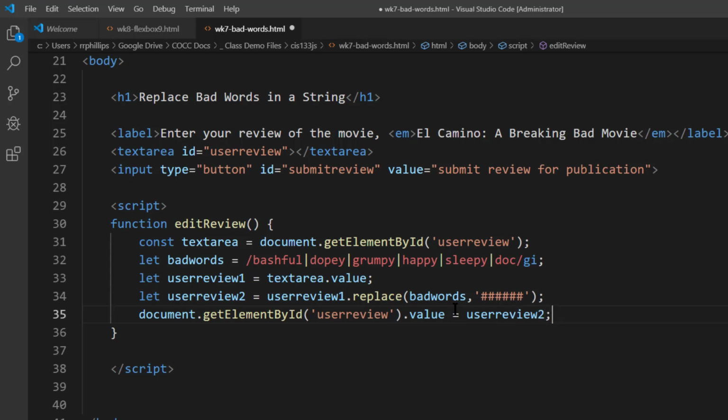So let's absorb this for a moment. User review 2 is going to be inserted into the value of my text area box. Of course, user review 2 is simply a cleaned up version of user review 1. User review 1 is the value that a person enters into my text area box.